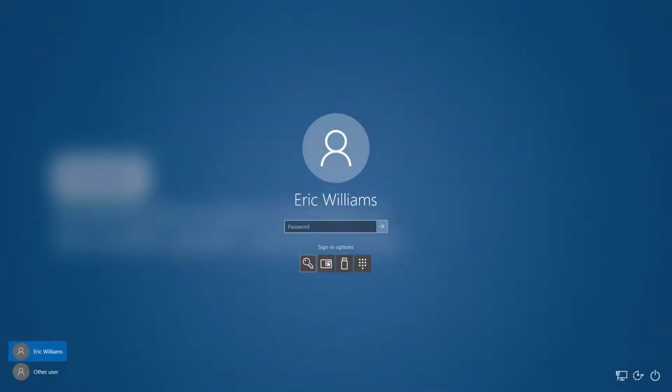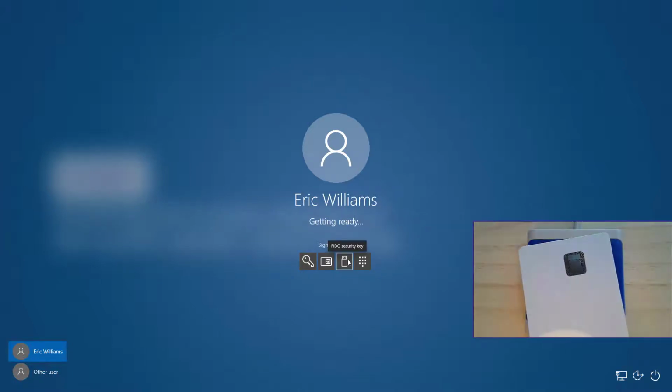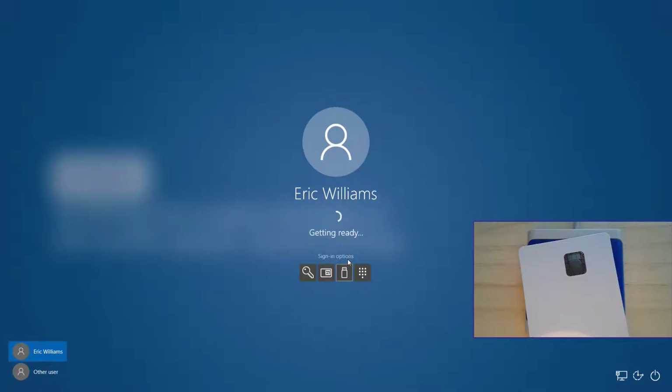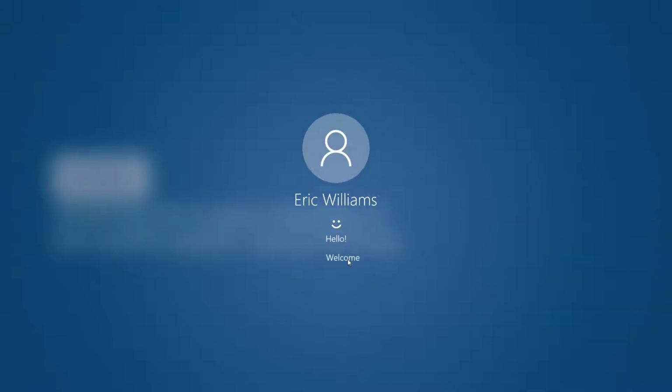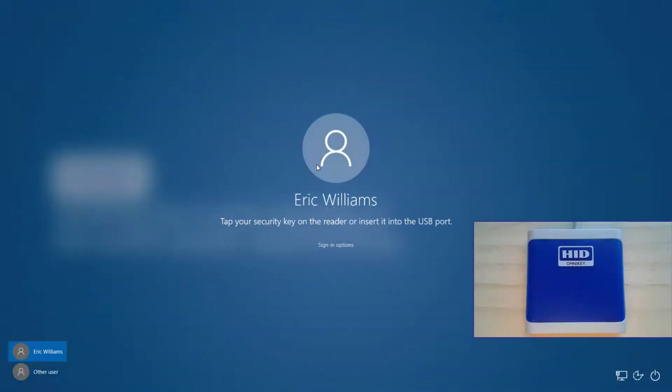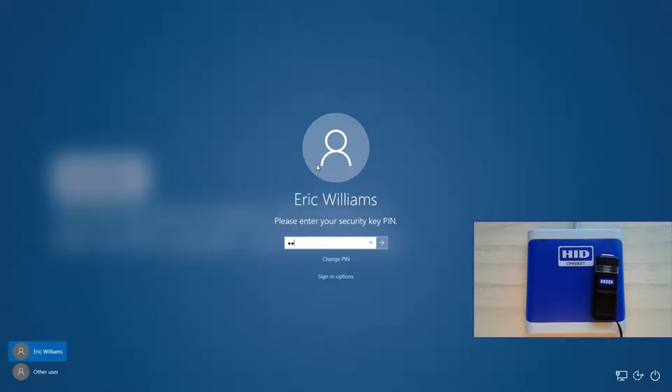Okay, let's try logging in. I'll select the FIDO security key tile. I'll present my Crescendo C2300 card and then enter the PIN that I created earlier. Let's lock the workstation and try the Crescendo key type C. Type the PIN.